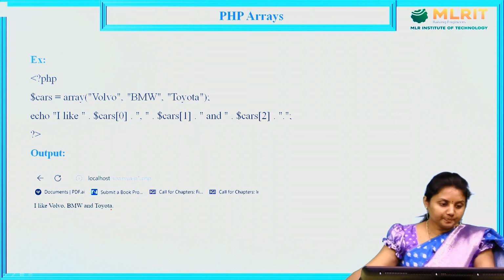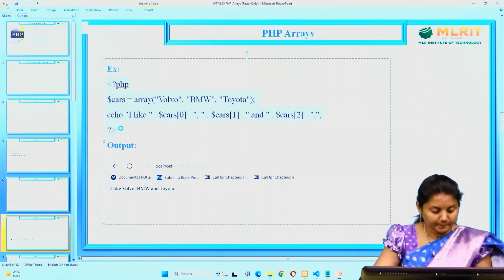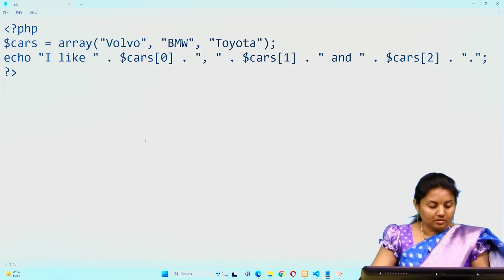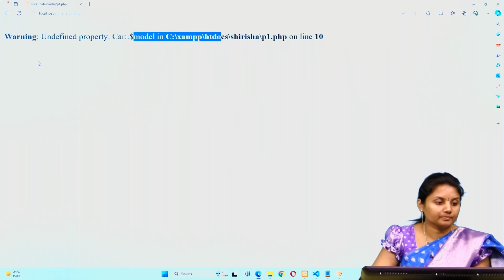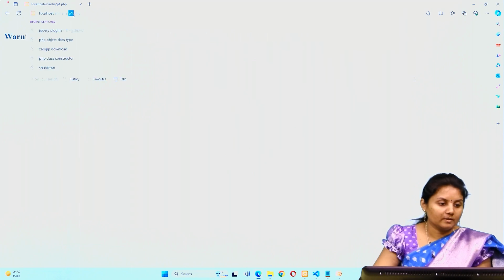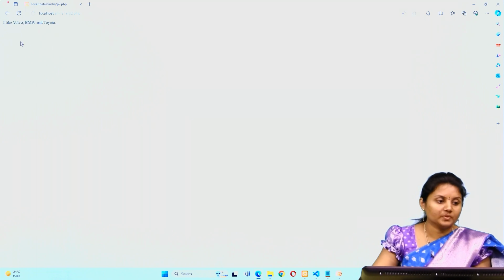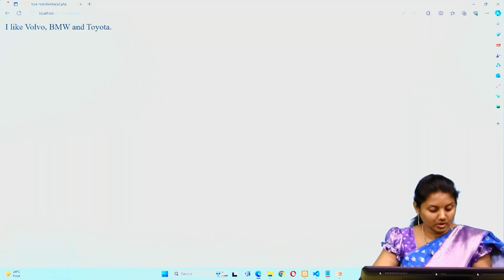Okay, so let me show you this execution. I am just giving P2 here because I have changed the name to P2. So, I like Volvo, BMW and Toyota. So, this is how your indexed array will work.